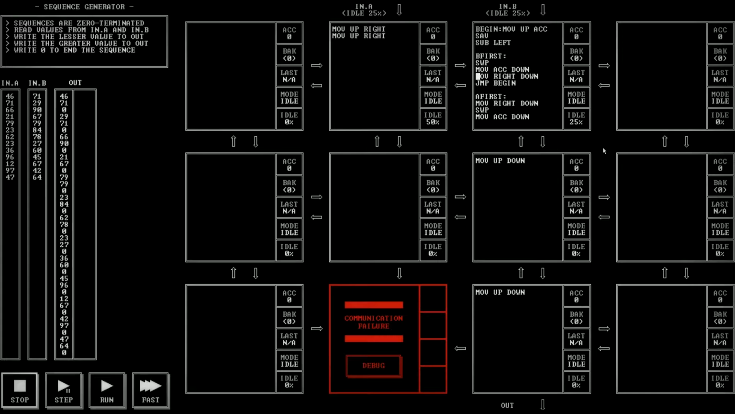Now we need to figure out if we need to jump to A first. So we've subtracted, so we had B, we said B minus A, and we need to get the smaller value, right?